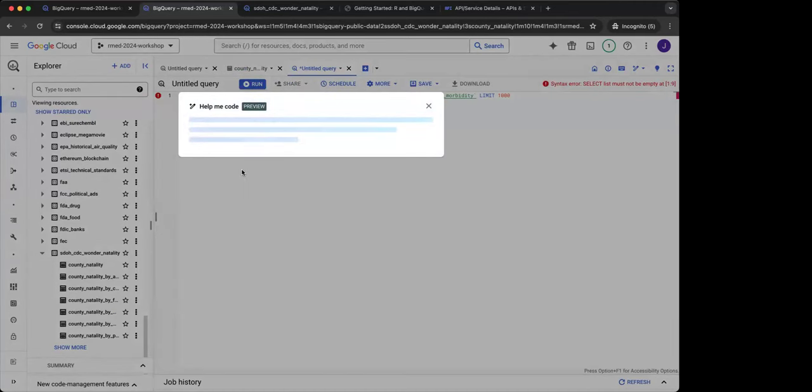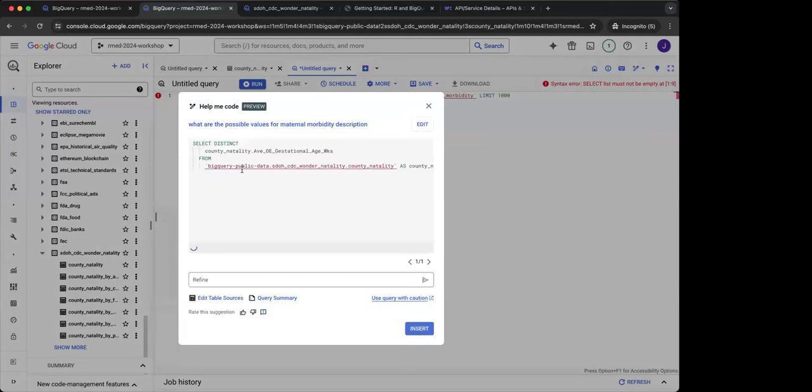Because I feel like this is going to be a SQL distinct, but it's been a long time since I've used distinct. All right, so let's see if this works. I've told you Gemini can be a little bit untrustworthy. So let's see. Now I could click insert here. The problem is it's going to insert it in the middle of what I was already writing. So it'll be a query within a query, which is annoying and no good.